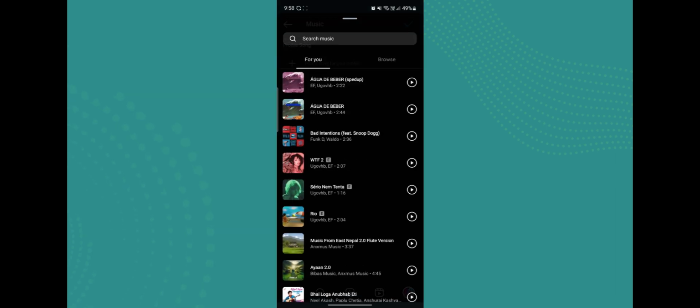Go ahead and tap on it and you can see that I have already added a music. You can also remove it. Just go ahead and tap on remove and you can now see that you can pick your own song for your profile. Go ahead and tap on pick a song for your profile and you can see the for you option. These are the songs which have been suggested by Instagram for you.